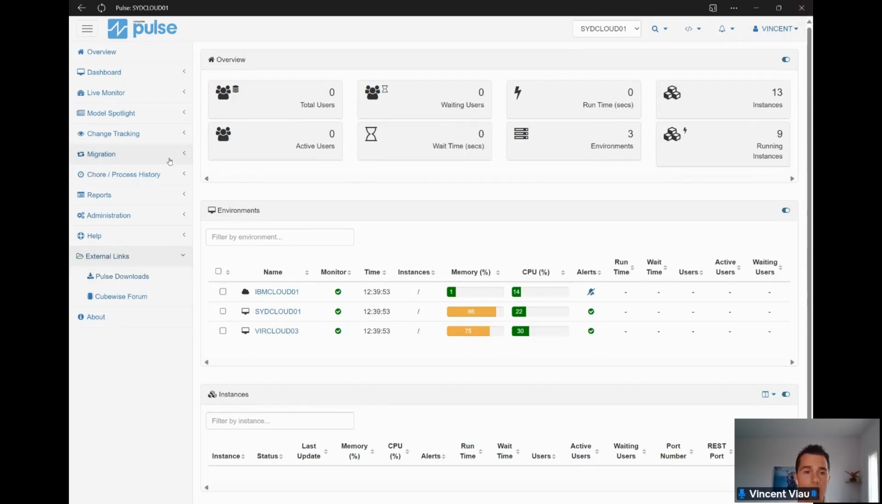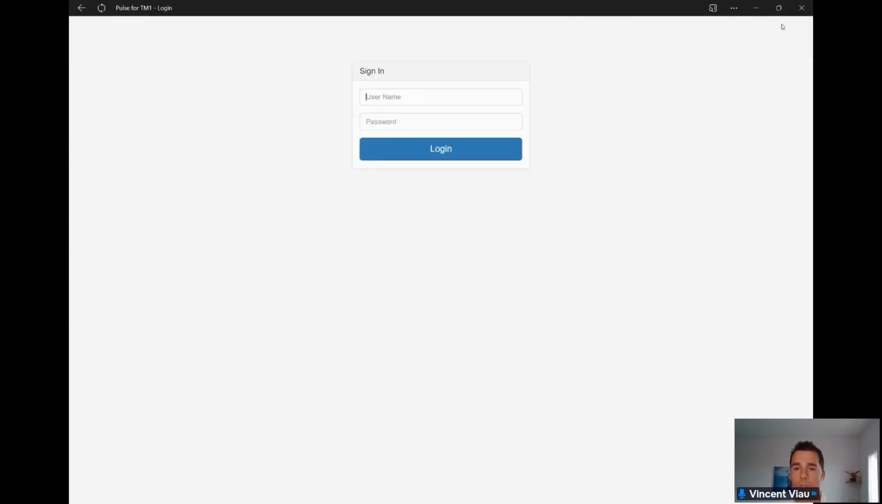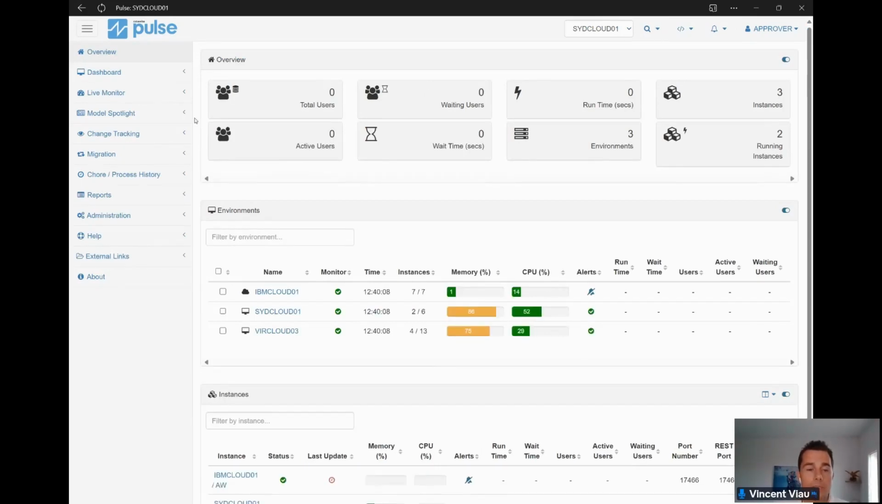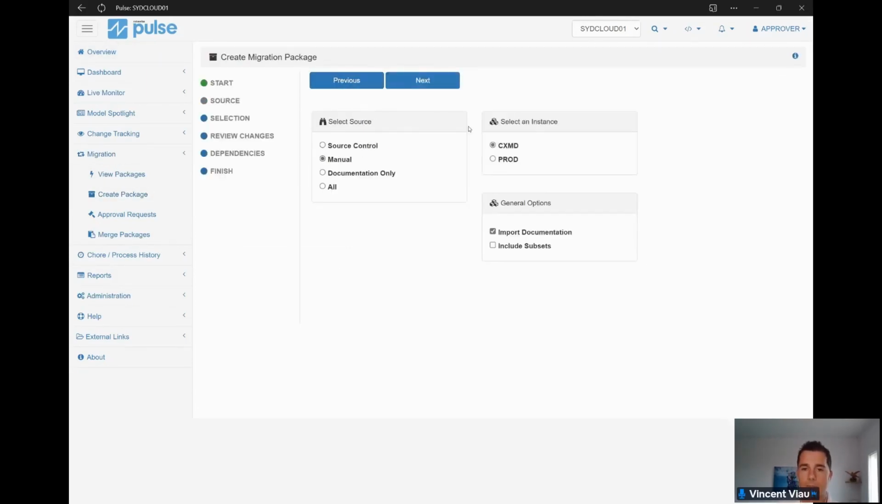And what we have added, as I was saying, is the approval step. I will log out from this user and log in with a user who is not an admin, called just approver. With this one, I'm going to create a new package. If I go to create a package, I'm going to select first the type manual CXMG.